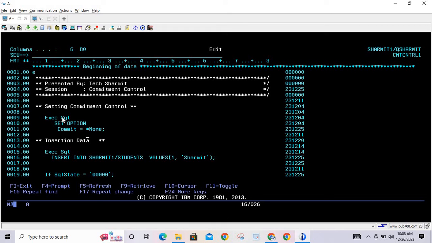We write exec SQL, which is for executing an SQL command, and then we are setting the option: set option commit equals to start none. So what does it mean? It means we are instructing the compiler not to start commitment control. By specifying this option, commit equals to start none, we are telling the compiler not to start the commitment control. In this case, it will be handled automatically. We are not starting it.